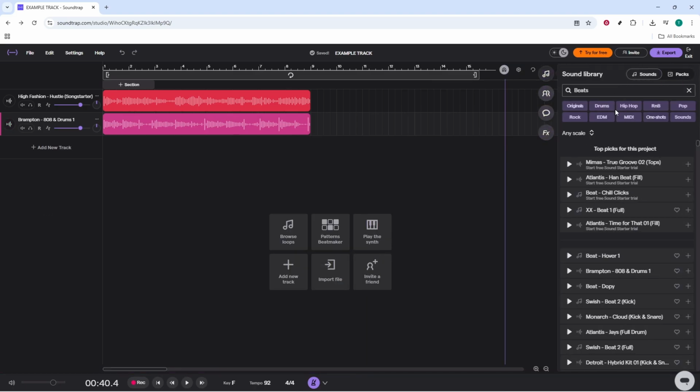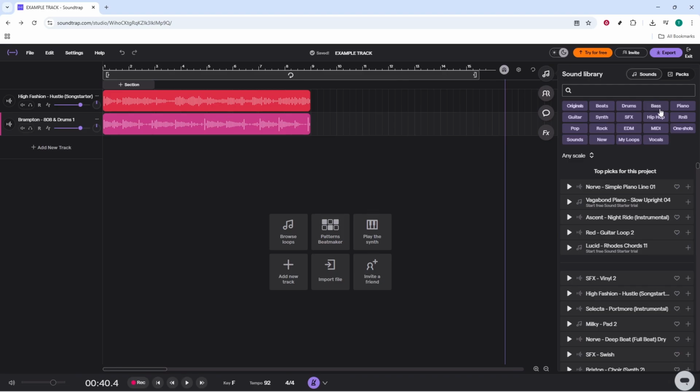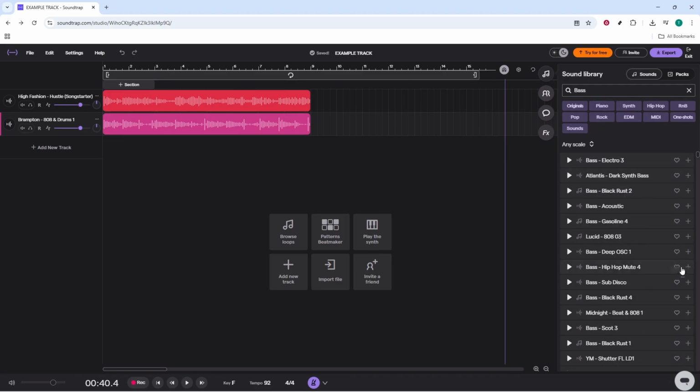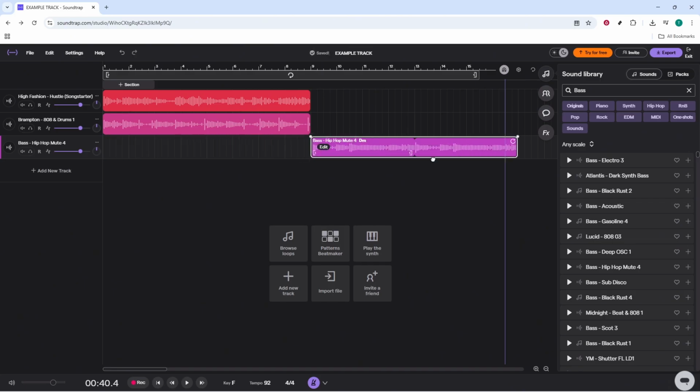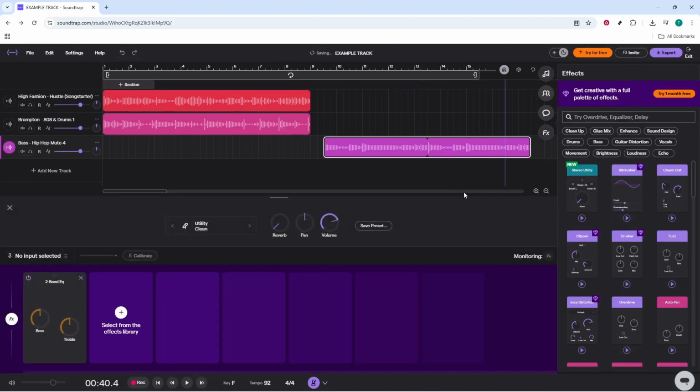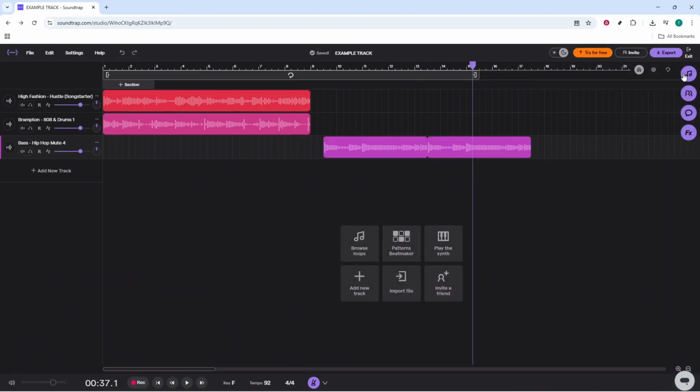Enhance the rhythm by adding free loops and beats. Open the loop library, filter by genre, BPM, and key, and audition a few options. Drag a beat onto a new track and layer it under the original. Keep the kick and snare tight with the metronome, and mute and unmute to check how each loop supports the vocal or main melody.